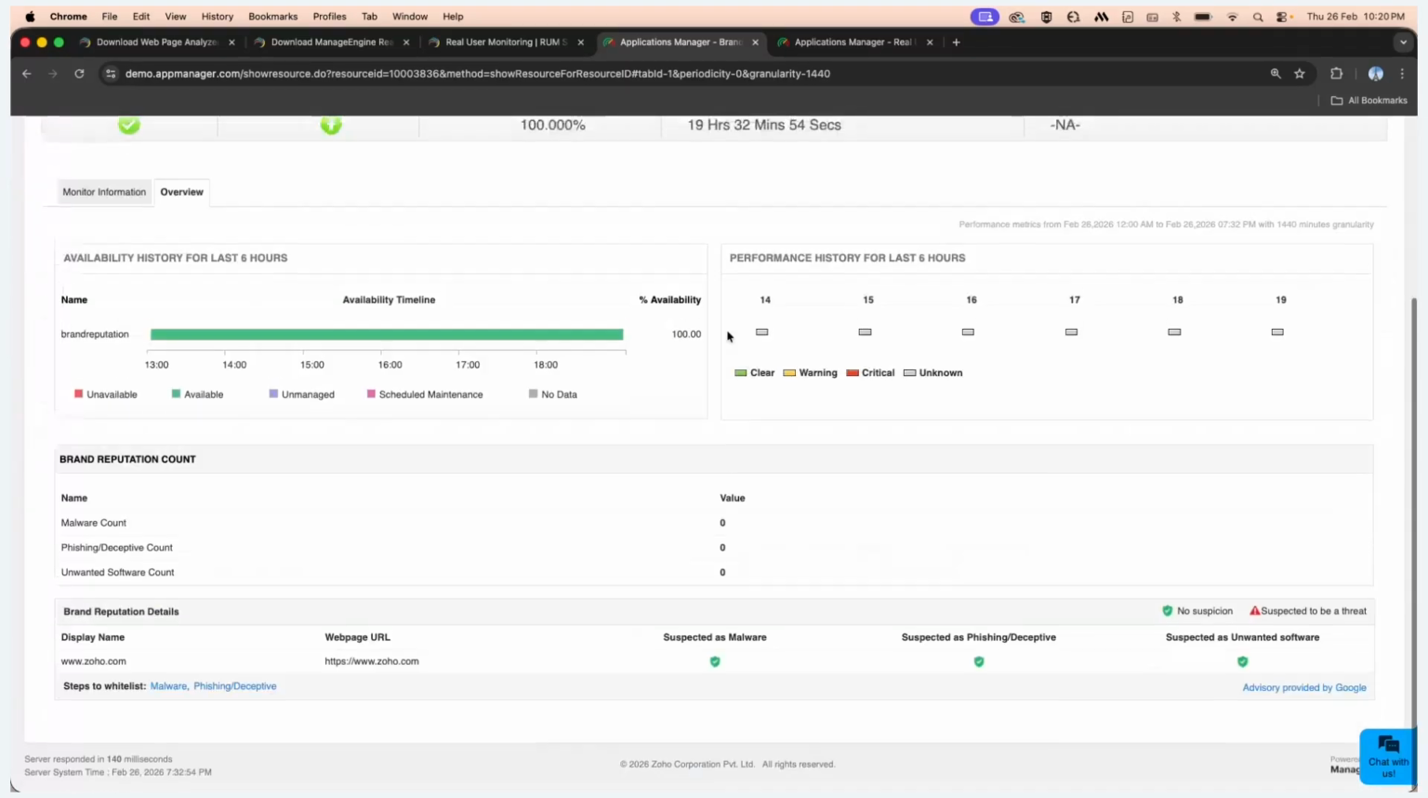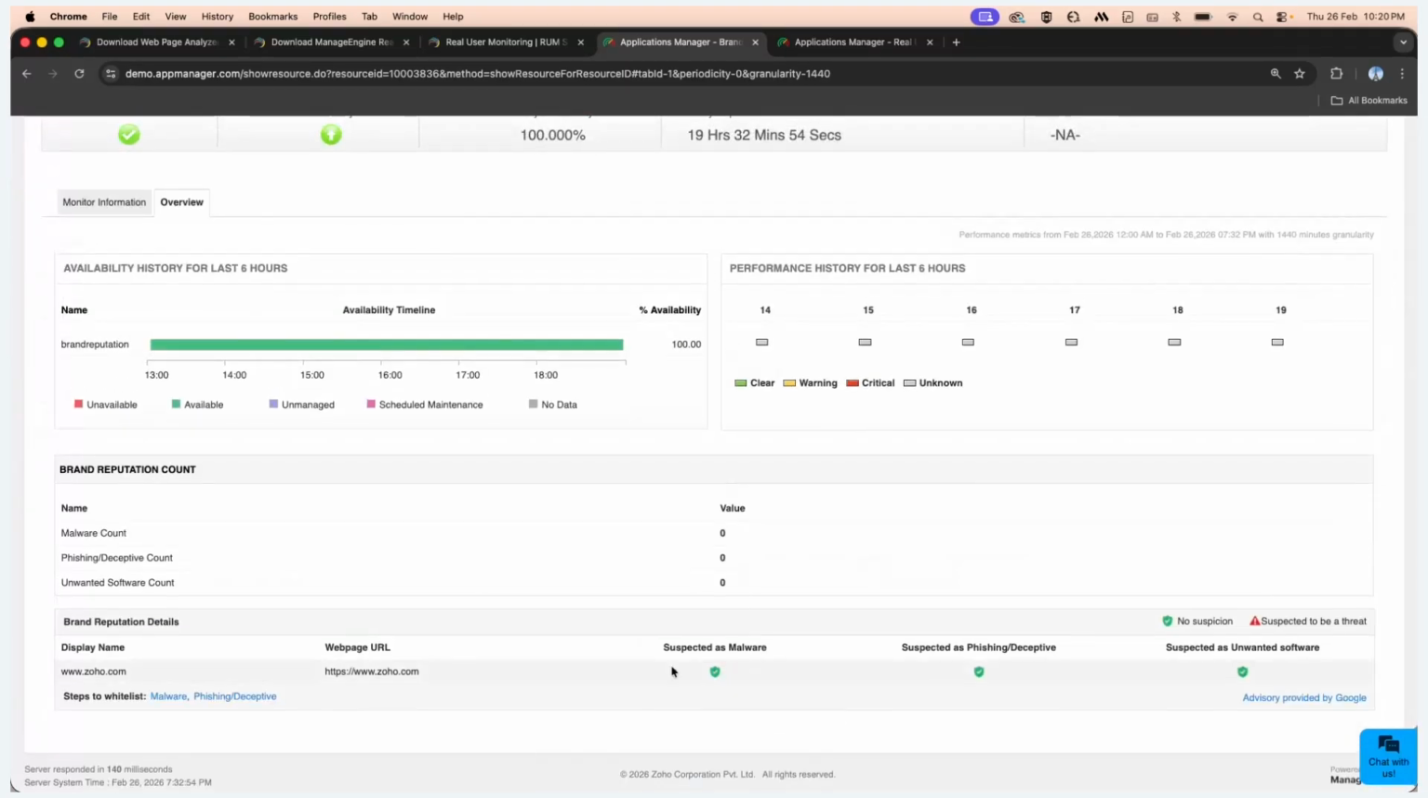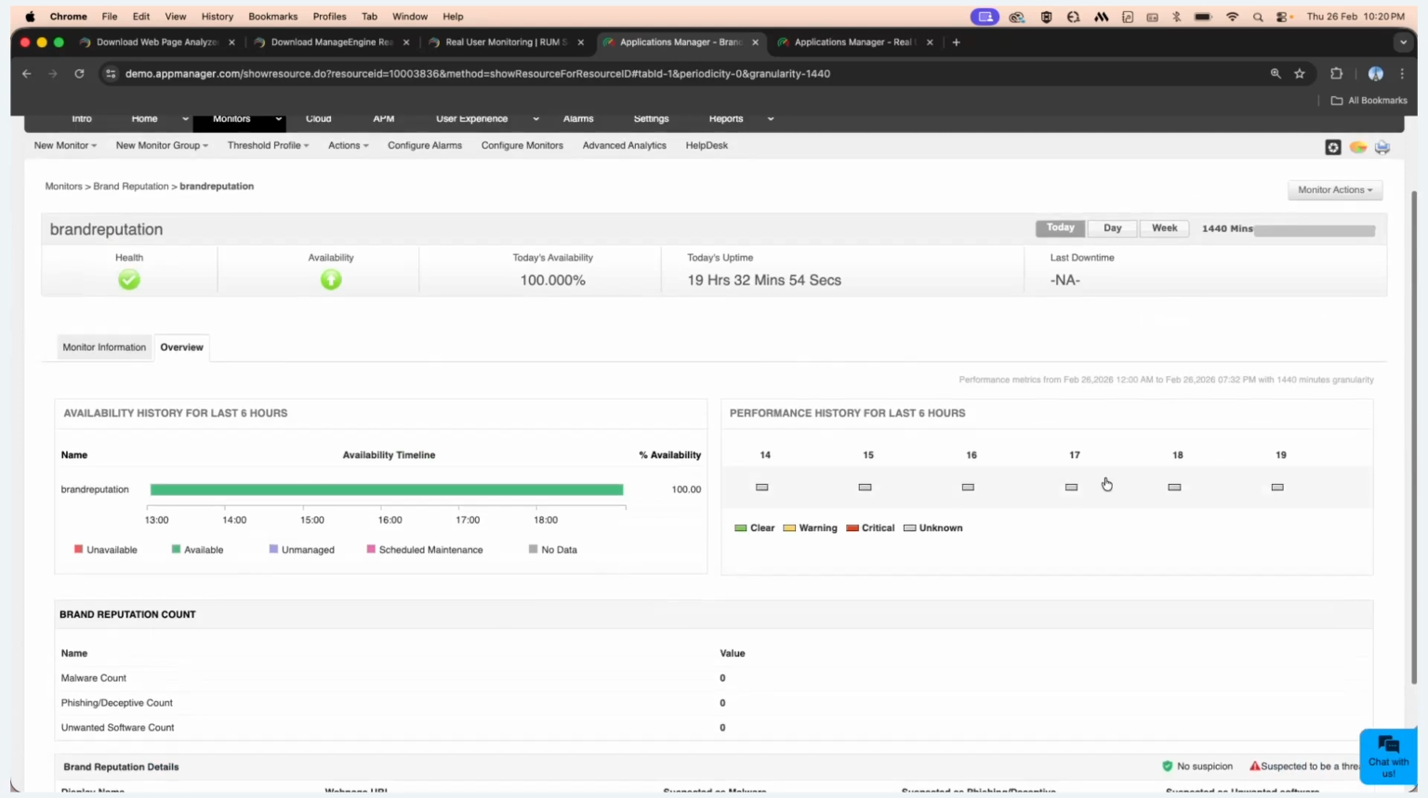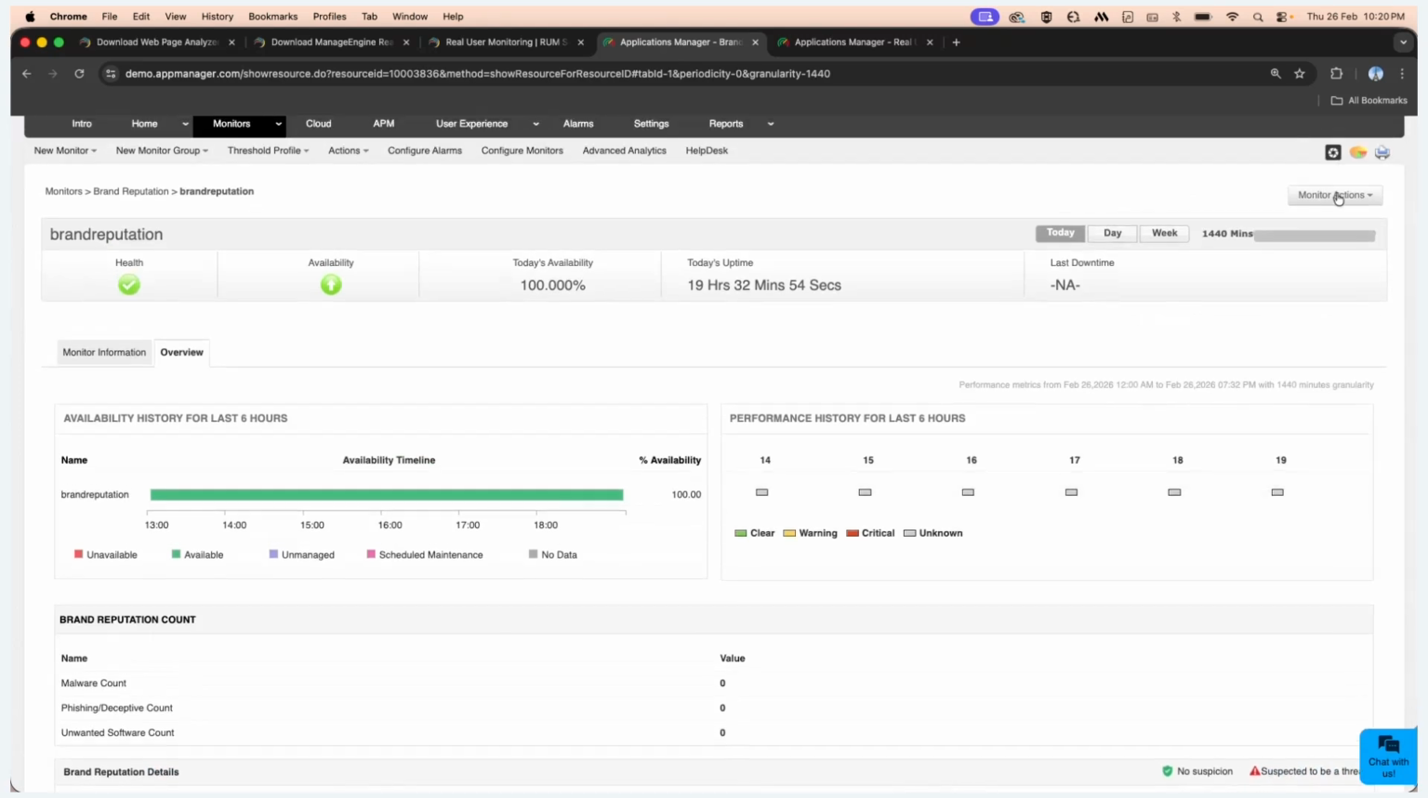As you can see, for now, the web page we were monitoring is not suspected as malware. It is safe. It is not suspected as phishing or deceptive. It is safe. And it is not suspected as an unwanted software as well. You can assign an alarm for the same. And if you find anything suspicious, you can configure an alarm and get notified.